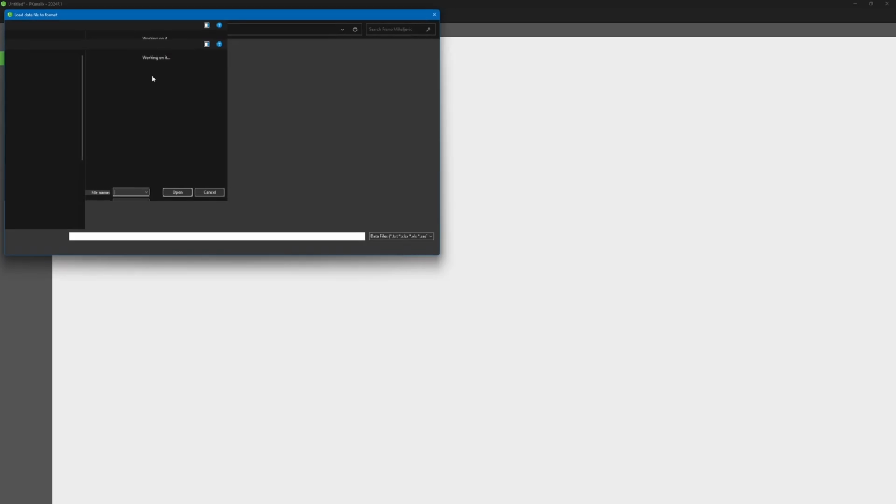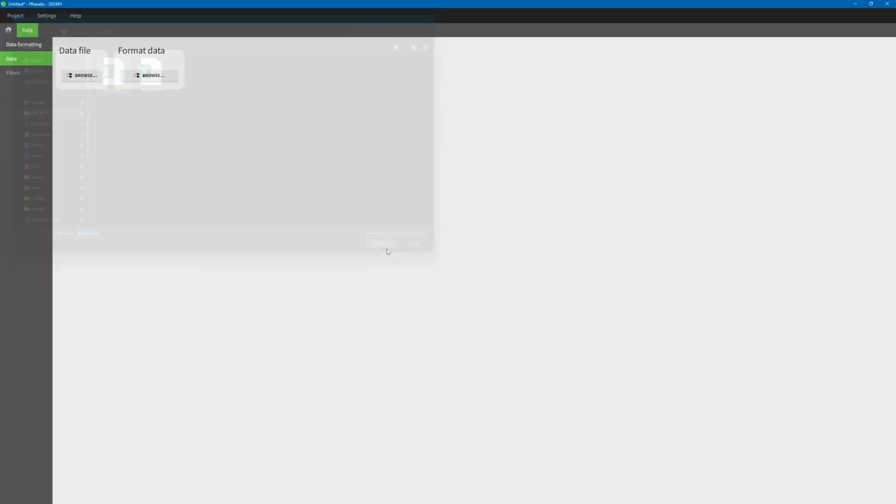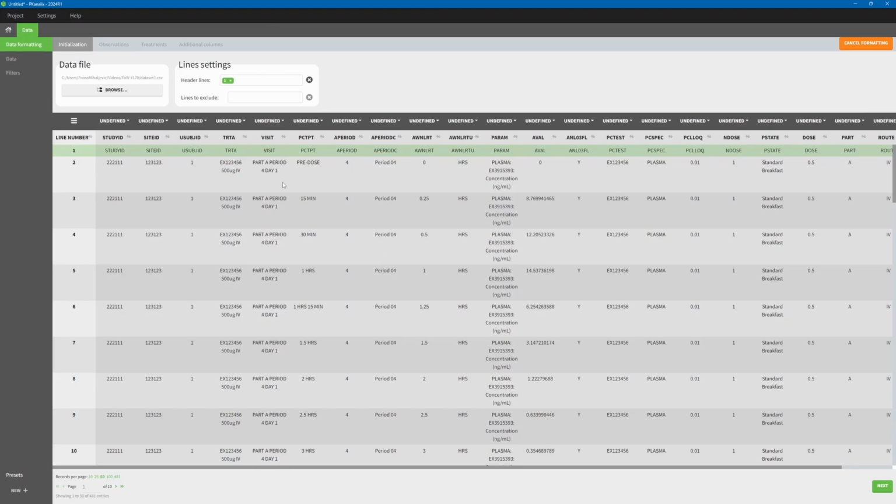We can load one of the two datasets and perform the data formatting steps in the Initialization, Observations and Treatments tabs. In the Initialization tab, we have chosen the ID, Time and Sort columns. If my datasets always have the same headers, I can always apply the same tagging, so I can later save the initialization in the preset.